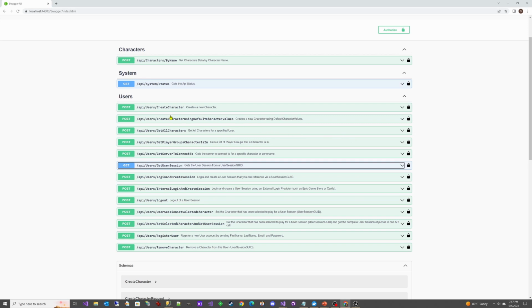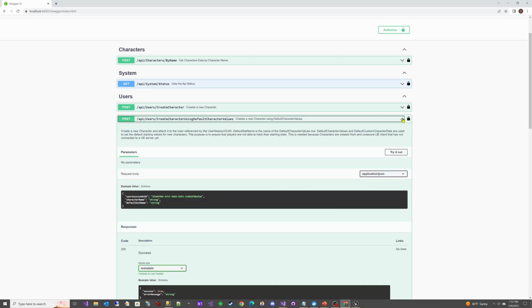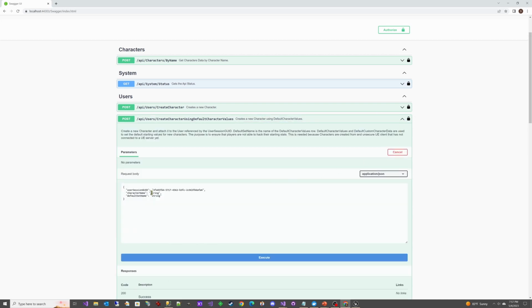So we're going to go to create character using default character values. This is the new character creation method that we're using in Hub World MMO. We're going to click try it out. We need to paste in our user session GUID, and we need to put in our character name. The default set name for Hub World is just default. Once we have that entered, we're going to hit execute.